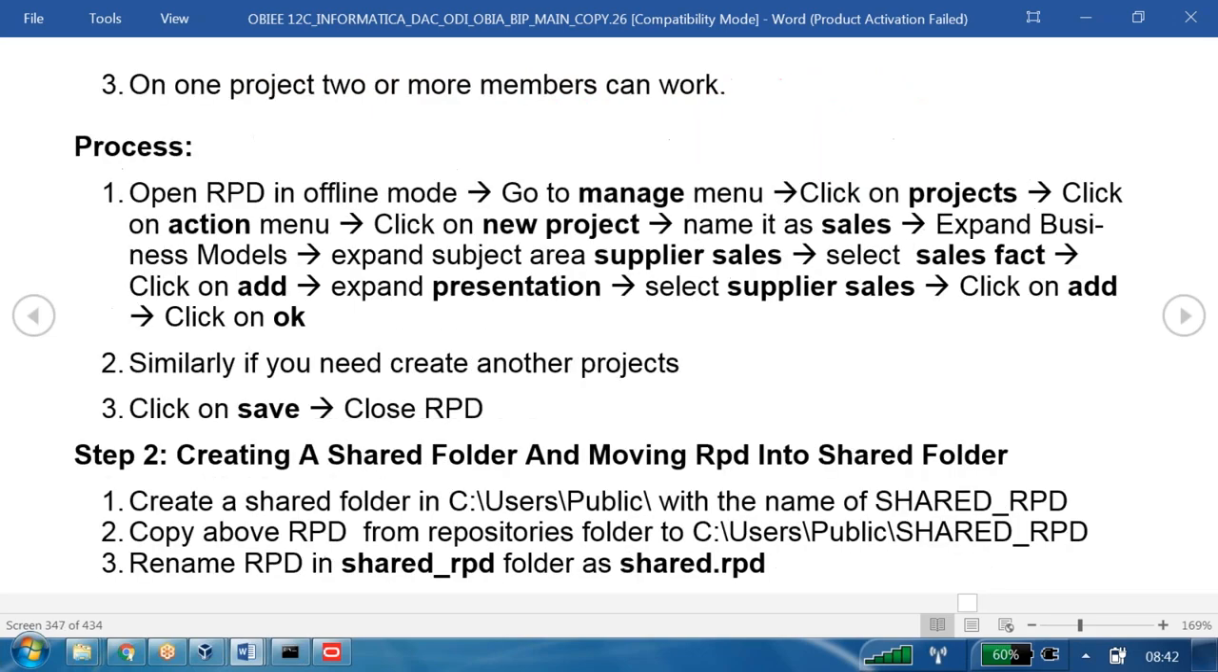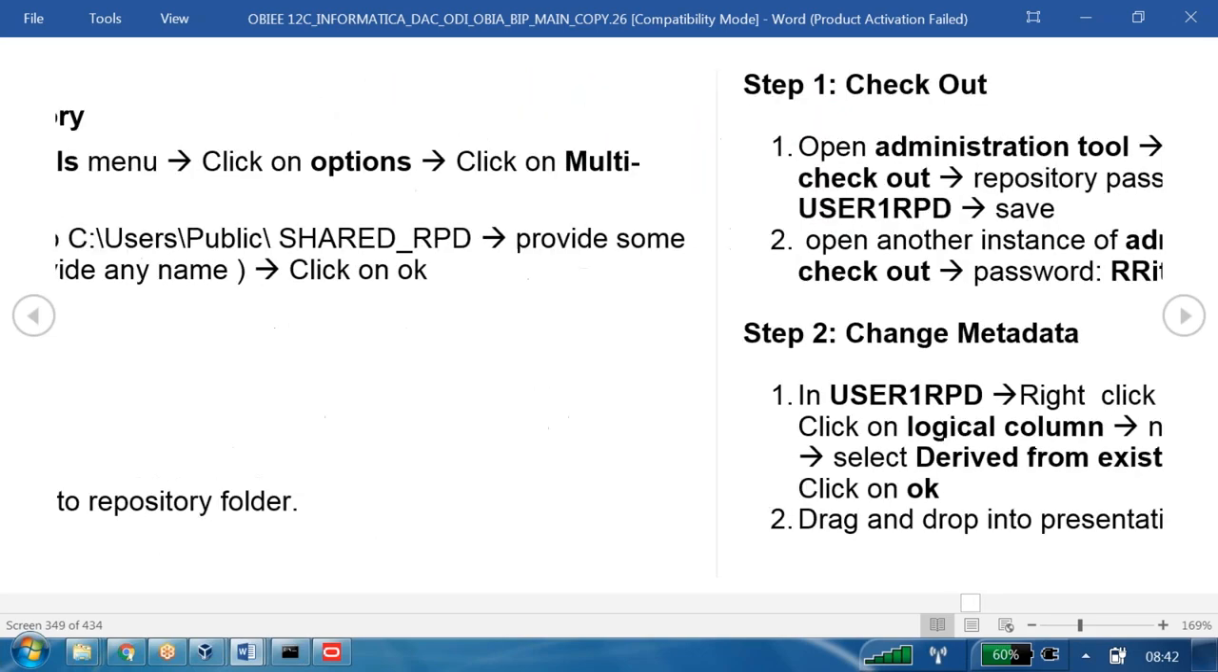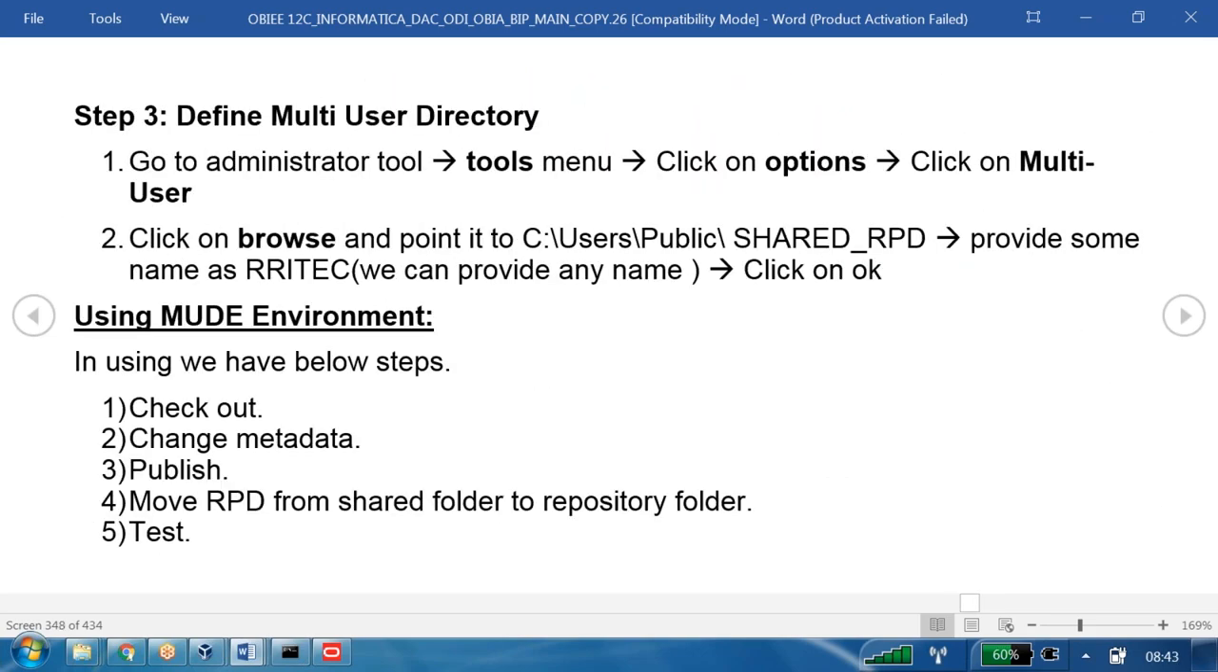Now let us move on to the next one. How to use this one? Our developers all need to be aware of how to use this. So using the MUDE environment, we need to do the checkout. Then we have to do what? Change metadata whatever we like. Then finally, publish. Then move this RPD from share path to your local path if you want. Then next is, test whatever work you did, that it is coming properly or not.